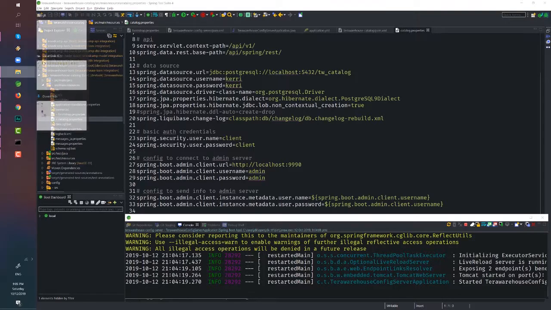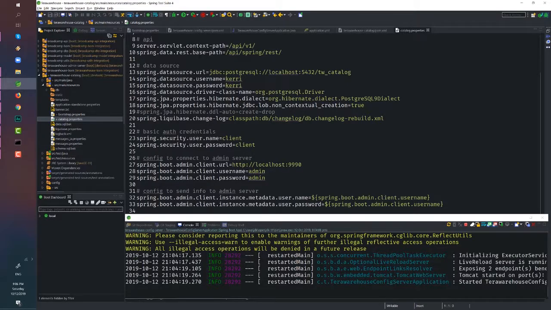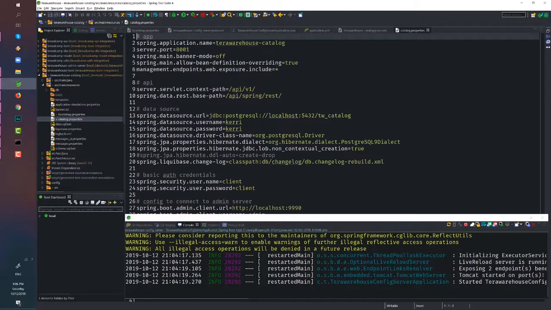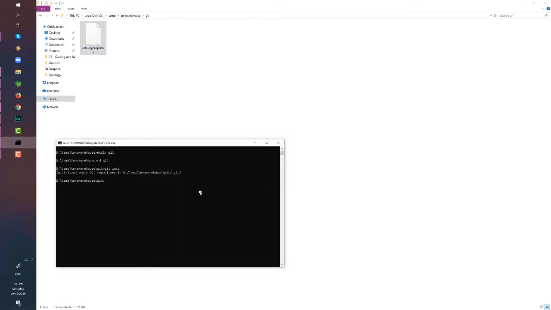So let's copy this one and paste it into our Git repository. It contains this configuration, so it should run on port 8001. Make sure that you update the data source configuration, because these configurations are pointing to my local database. Okay, now we have pasted the catalog.properties. We need to add it.